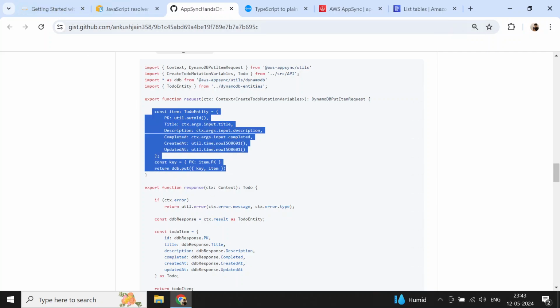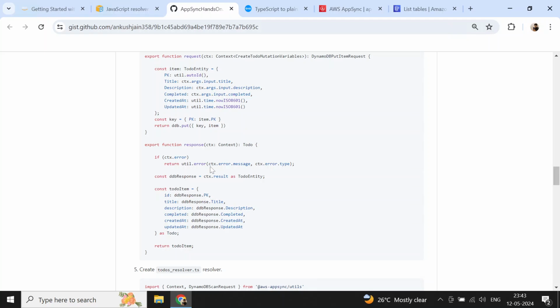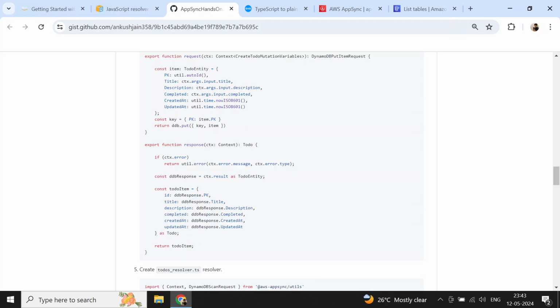Once this request has been sent to DynamoDB, it will execute the request and return the response, and the response will come here. At that moment the response handler will be executed. This response handler has multiple properties, but if the error is set, if error has some value, then that means the query has failed to execute successfully. So we can just return the error from util.error. But if everything is fine and the operation has executed successfully, you will get the response, and you can return the response from this response handler.